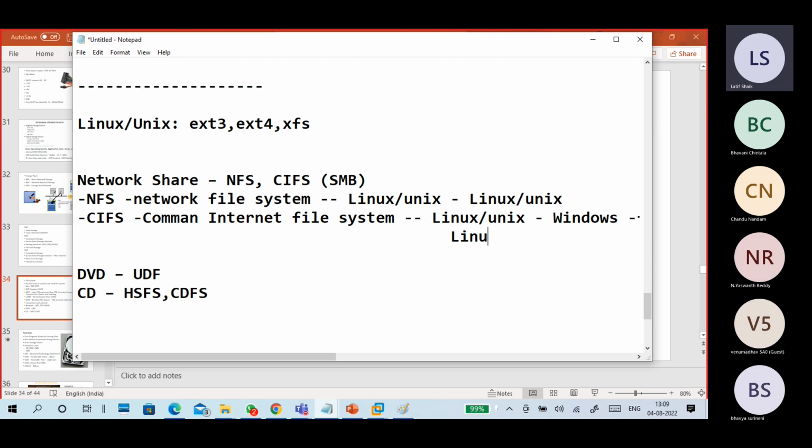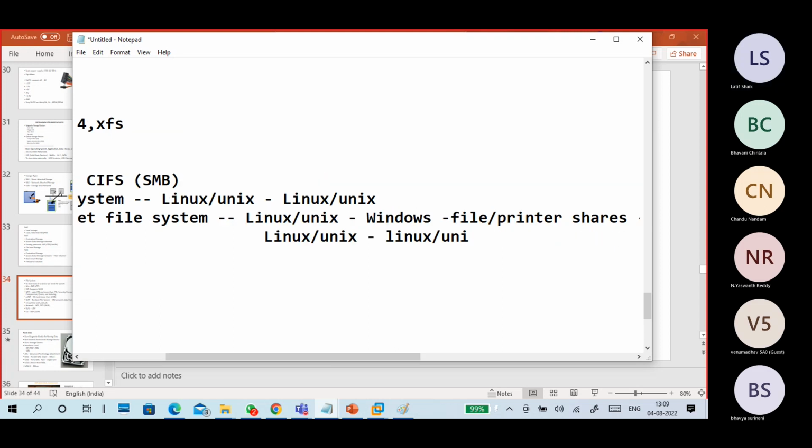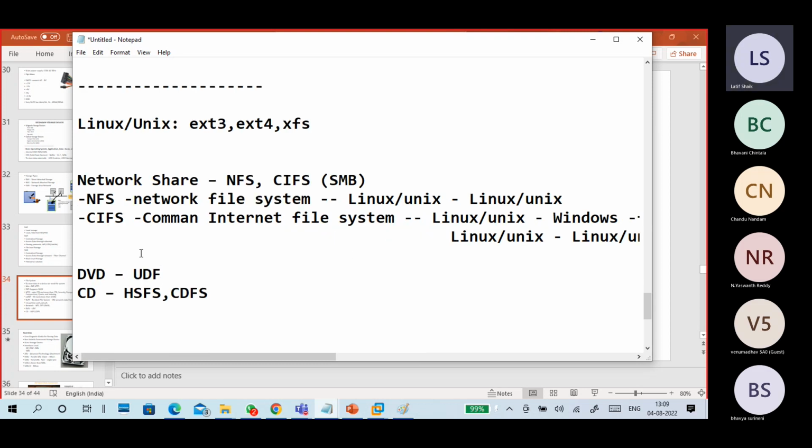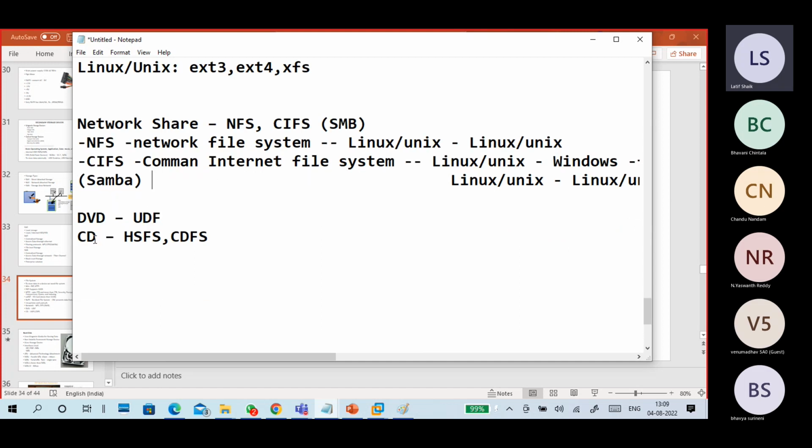Of course, Linux, Unix kind of stuff, Linux, Windows kind of stuff is also there. So you don't think like that, okay? Separately, it's also called Samba, SMB file system, server message block, Samba based thing.